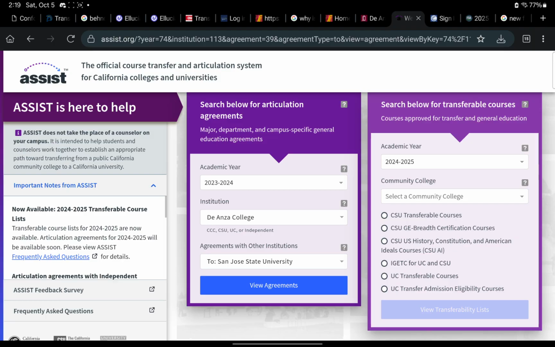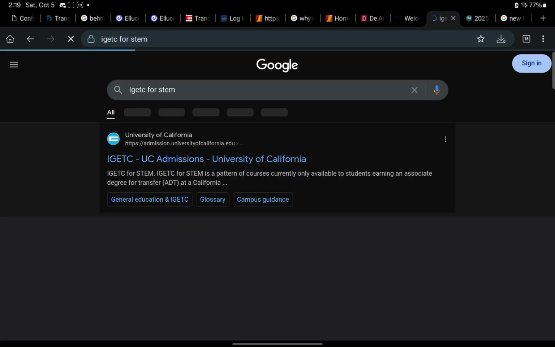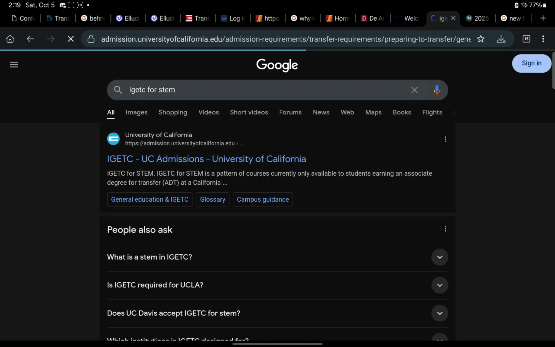Now, there's something called partial GE. For STEM majors, you can complete a partial GE, which UC does take, but mostly CSUs take it. It's called IGETC for STEM. It doesn't show up on this Assist, but I'll show you. You can do the full IGETC, or you can do the IGETC for STEM.